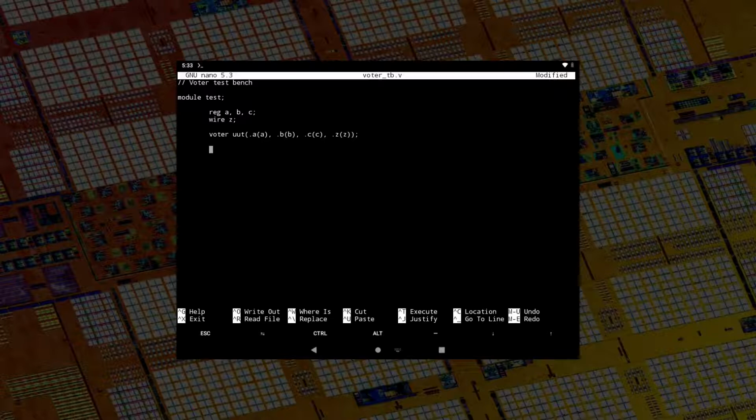I will have an initial process where I will do all the simulation control. Okay, let's initialize our variables. A will be equal to 0, and we'll do everything in the same line. B is equal to 0. C is 0. So the input signals to my voter under test will start being 0. Then I will put some simulation control.